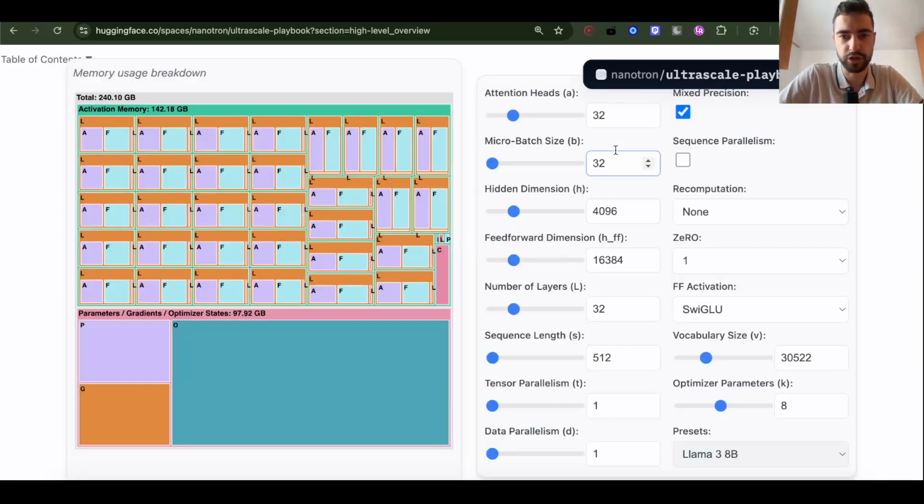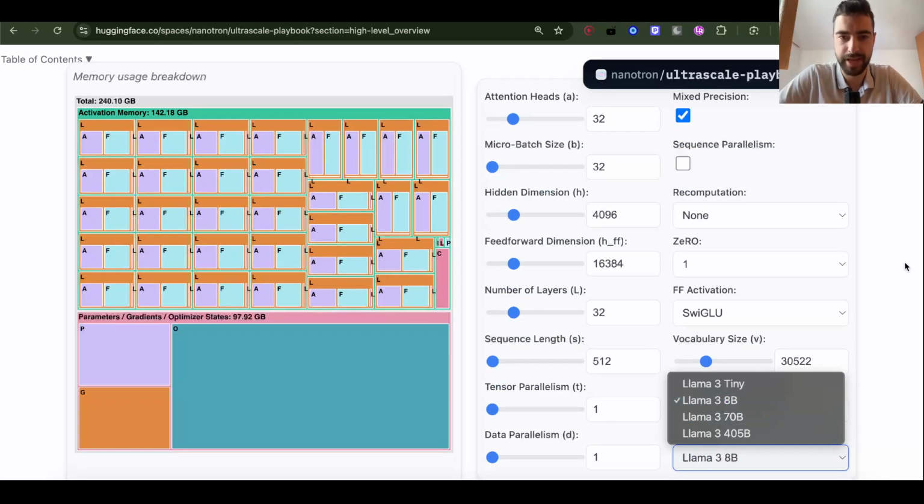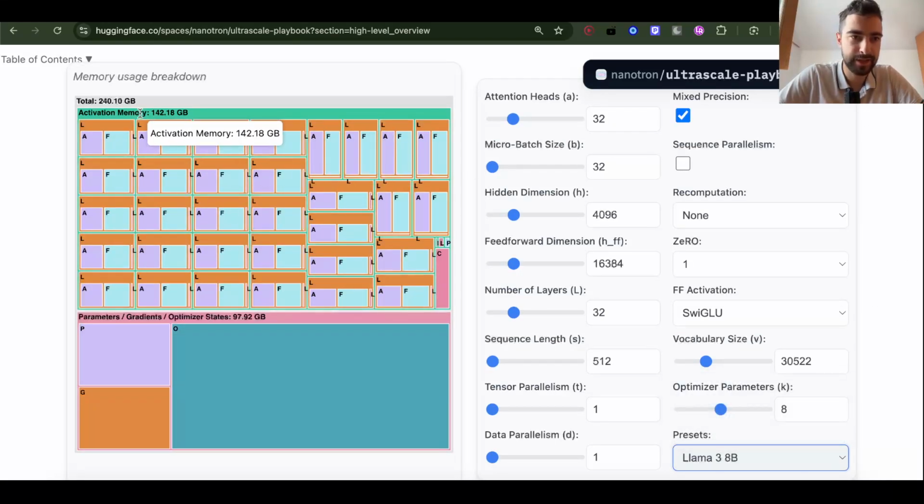This diagram shows how much memory each different LLM configuration takes. So we have preset Llama 8B. We see that activation memory is 140 gigabytes, where each of the layers takes 4.38 gigabytes in memory, and there is in total 32 layers, which we can see here, number of layers 32. And then within each layer, we have attention 1.94 gigabytes and feed forward 2.19 gigabytes.